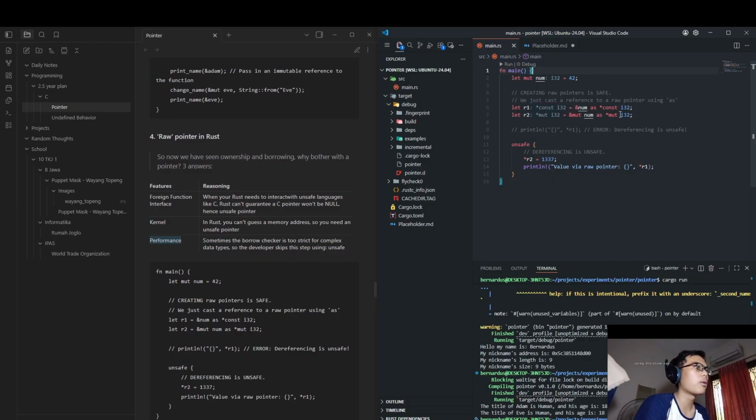So now we have a mutable reference. We have a constant pointer and a mutable pointer. Dereferencing is not allowed in safe Rust since it is unsafe and it can be null. I don't know why dereferencing is unsafe, but wait, let me think for a bit.